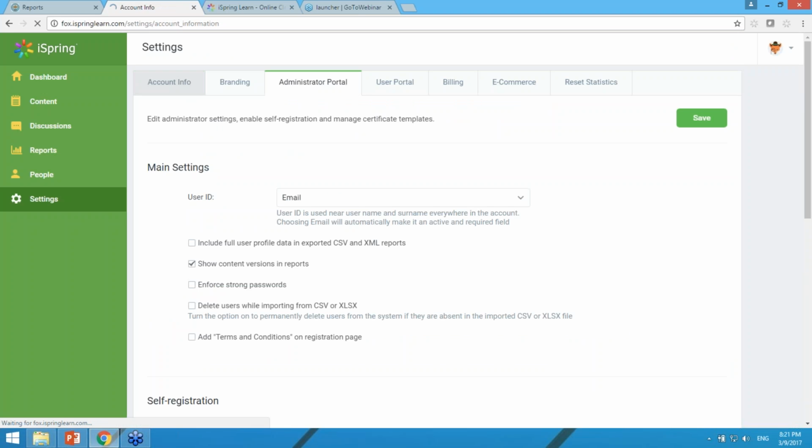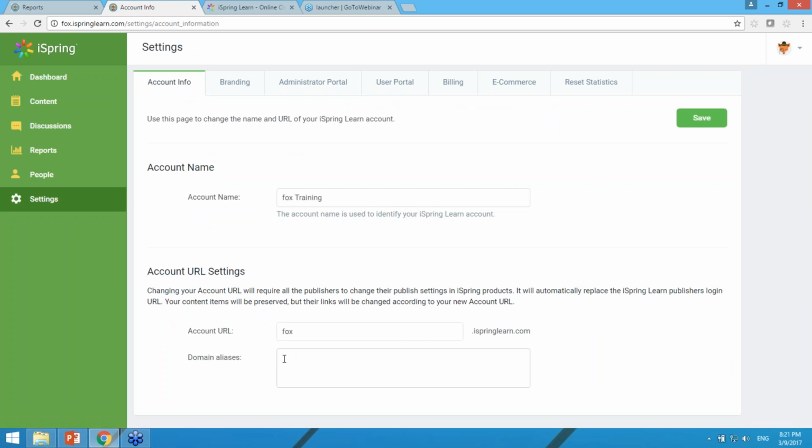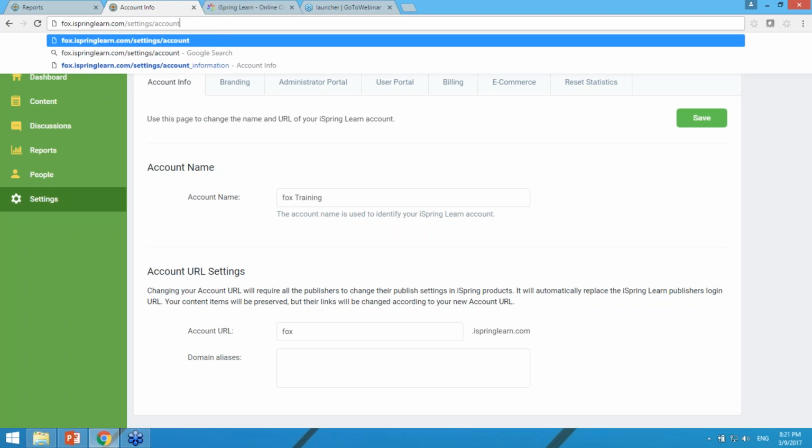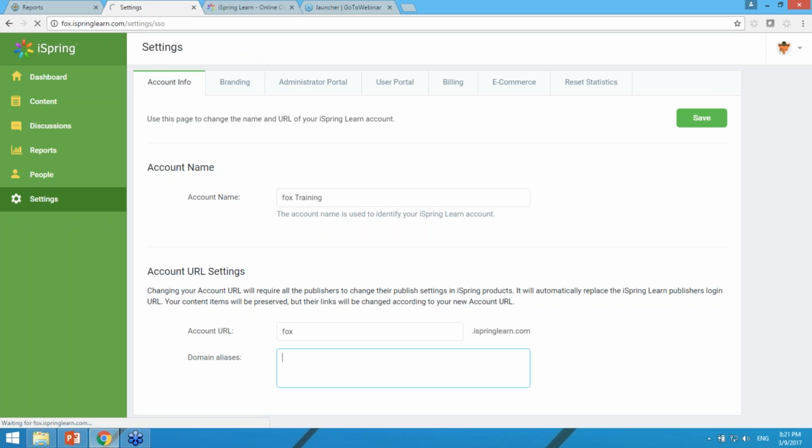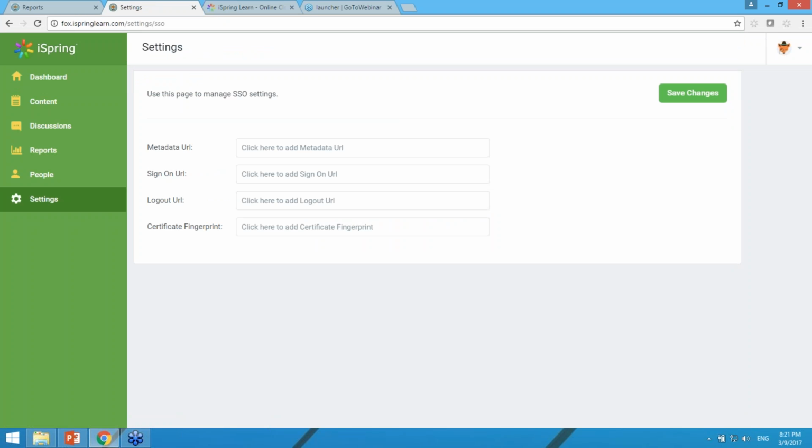For example, we go to the account info settings, and in this field we can add some domain aliases, for example, the name of your website. And if we go to settings and then enter SSO in the end, then we will switch to the single sign-on settings. iSpring Learn supports JWT and SAML types of single sign-on. And both of them were tested, and both ways to use single sign-on are already in use by some of our customers.